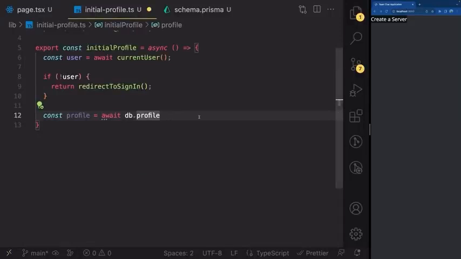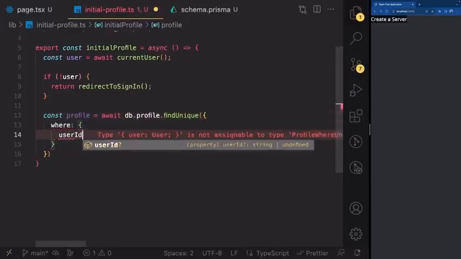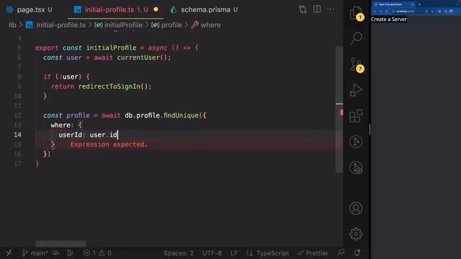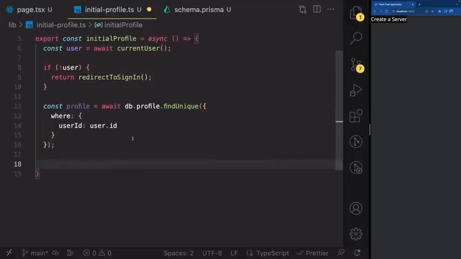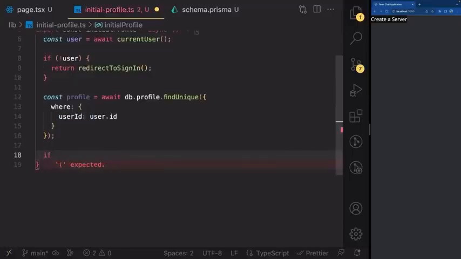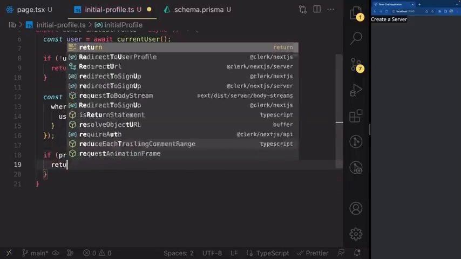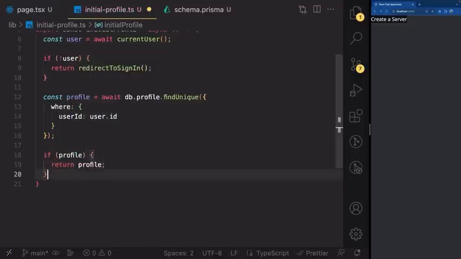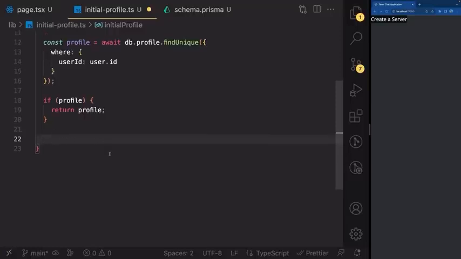So db.profile.findUnique like this. And go ahead and write where userId is equal to user.id like this. Great. So we are going to attempt to find a profile connected to this logged in user. If there is a profile, we are very simply just going to return that profile. The function can end here, but if it's not, we need to create a new profile.